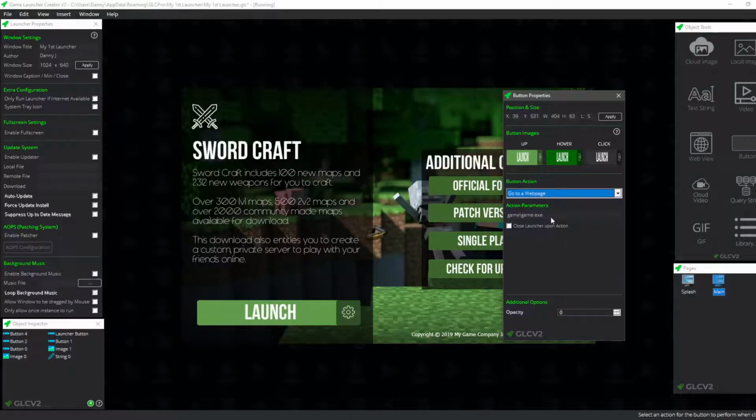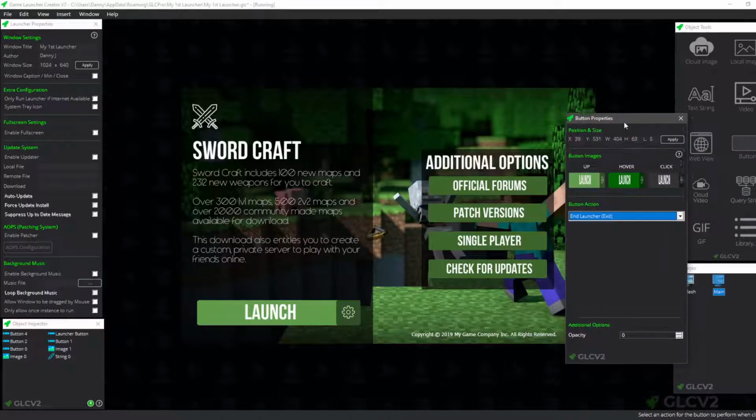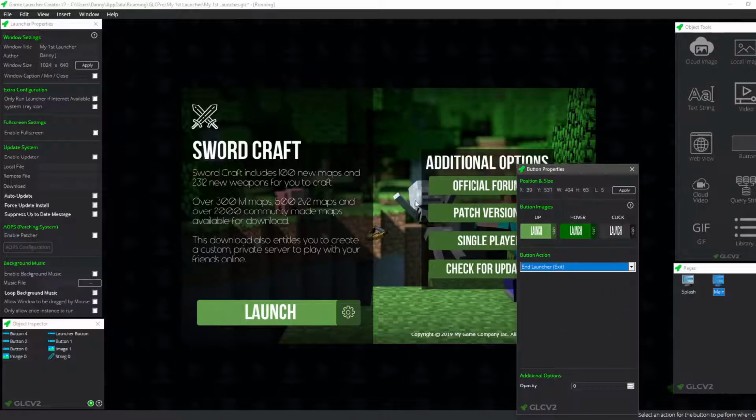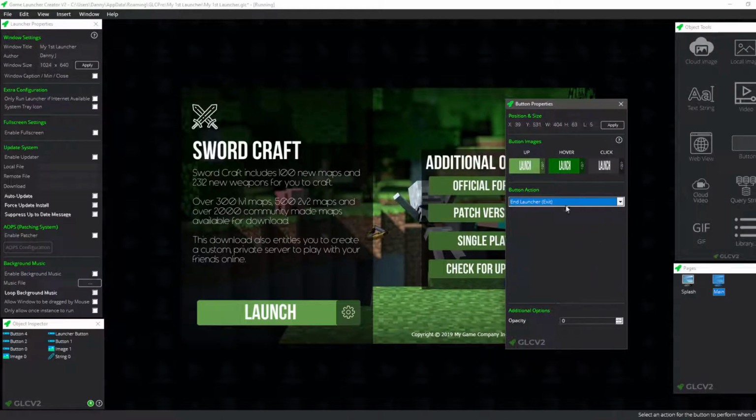Go to a web page is pretty easy. Again, you select go to a web page, and then you type in the name of the web page that the launcher should open. And again, you have this close launcher upon action in case you want to close the launcher as soon as the user's clicked on that. Exit launcher is pretty self-explanatory. As you can see, this launcher doesn't have an exit button, this template.